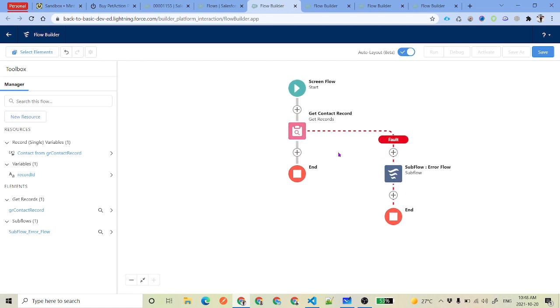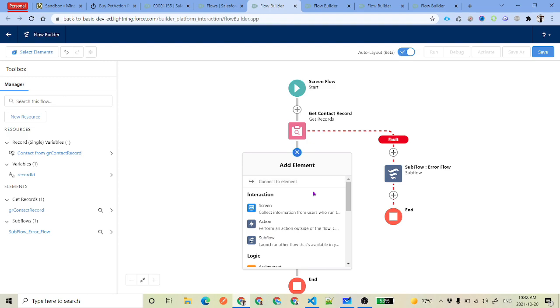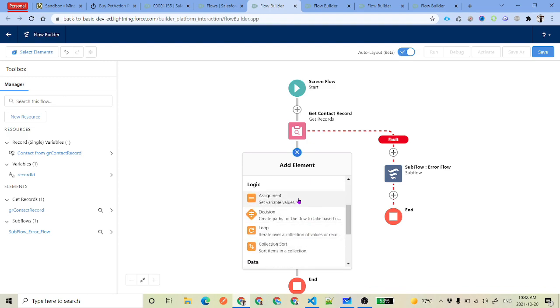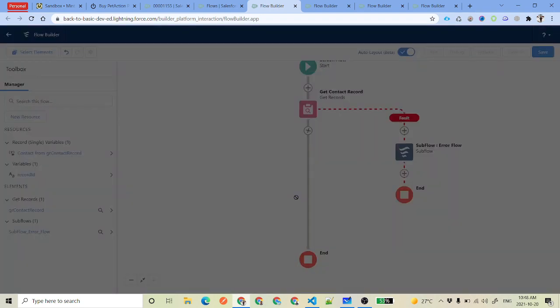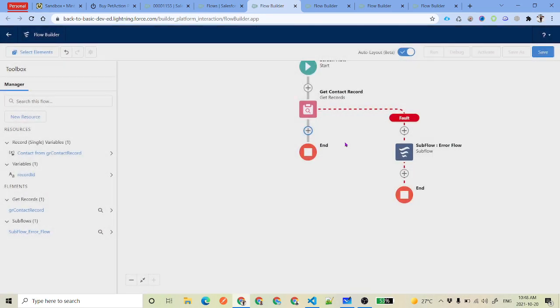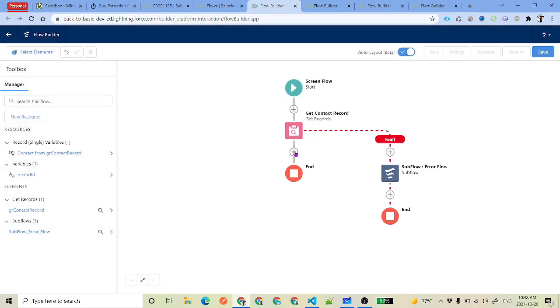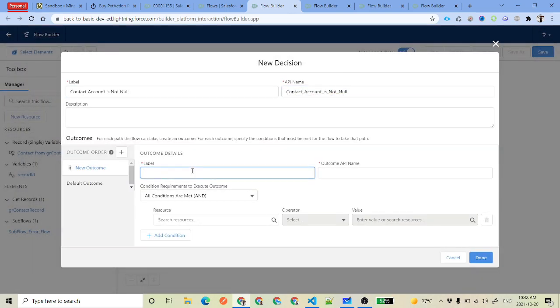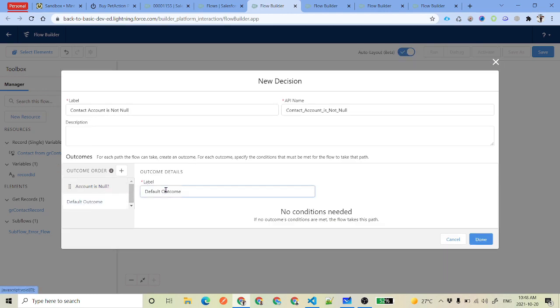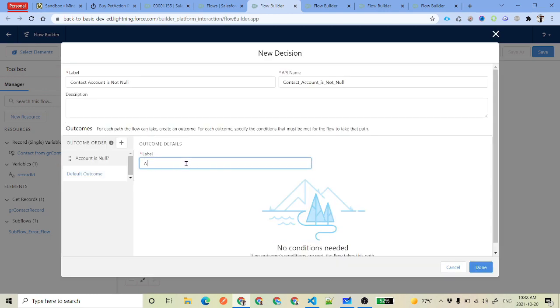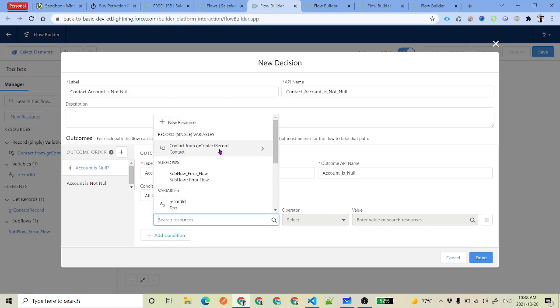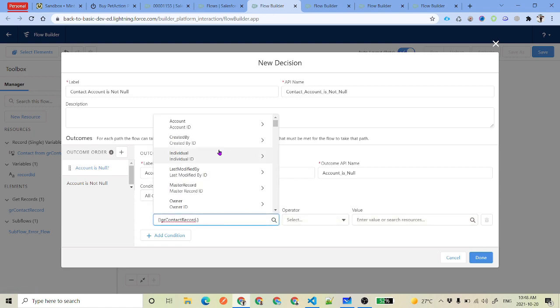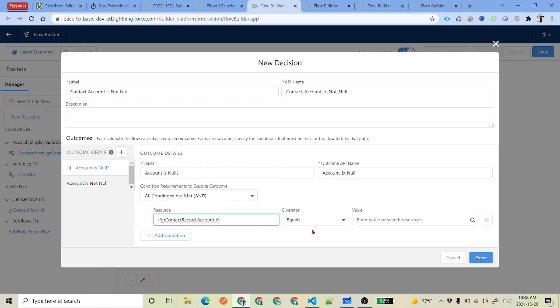Now here you have got this contact record. You can put a condition over here, actually a decision. We will say account is null, and here account is not null. For this condition, we will take the contact record from our get record, and say if account ID equals null, that means account is null, otherwise account is not null.